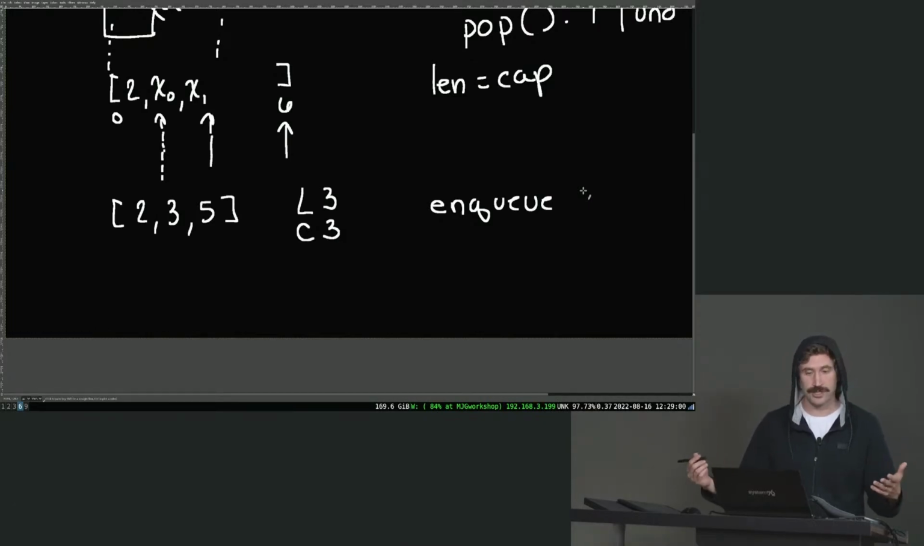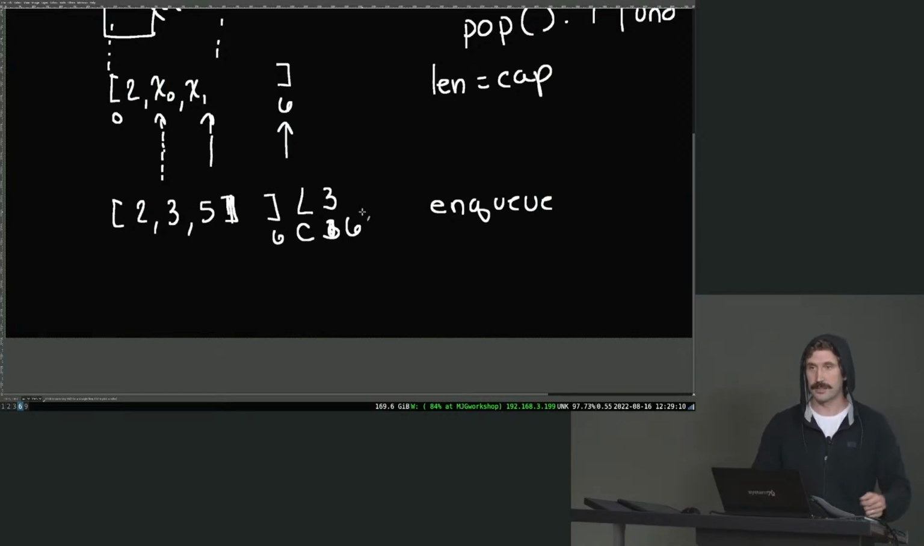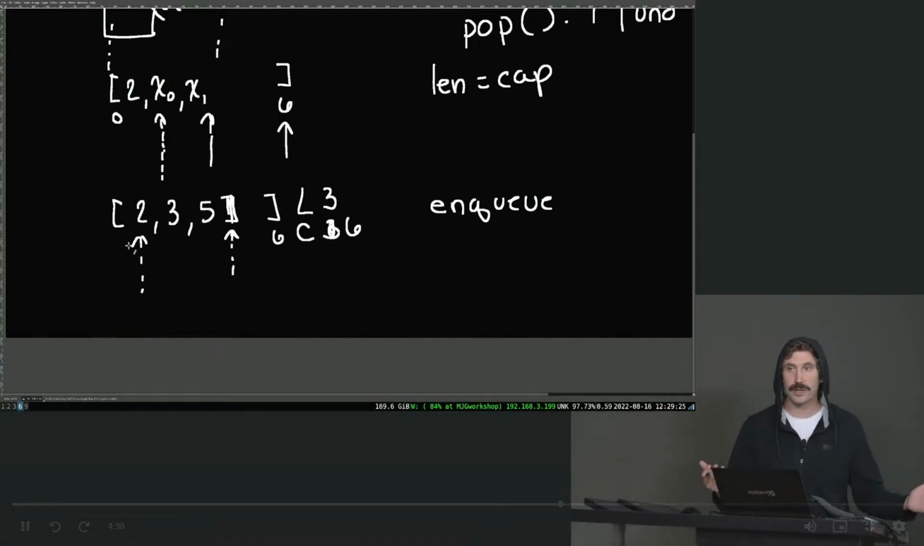We're not able to actually sustain any further items. So let's say we grow our capacity. Awesome. Our capacity is now 6, right? And so now we can insert at length. Problem here. The problem is actually quite simple.